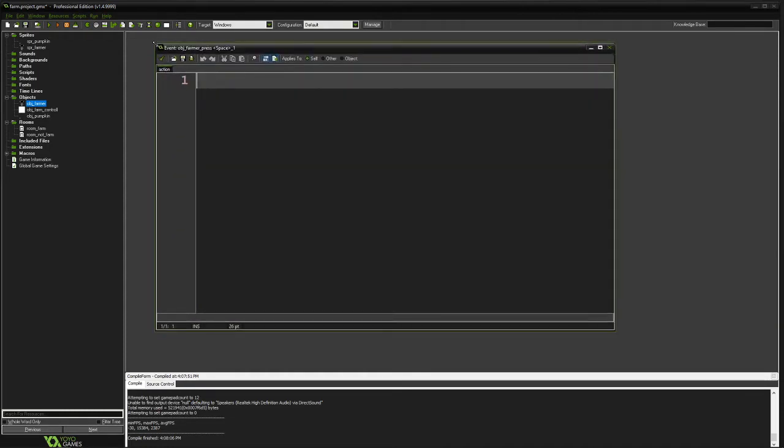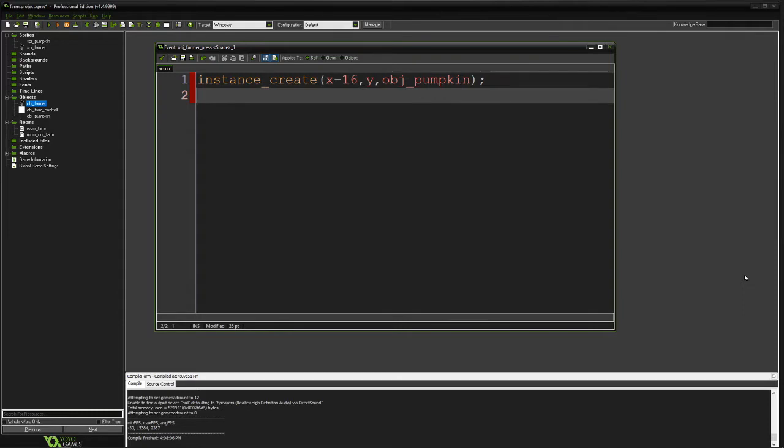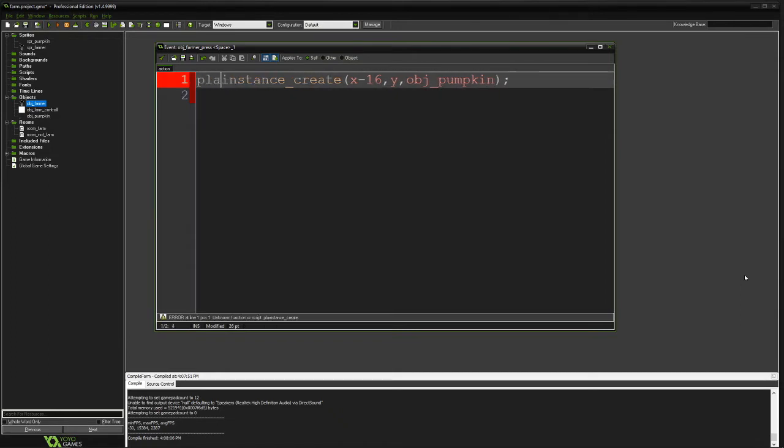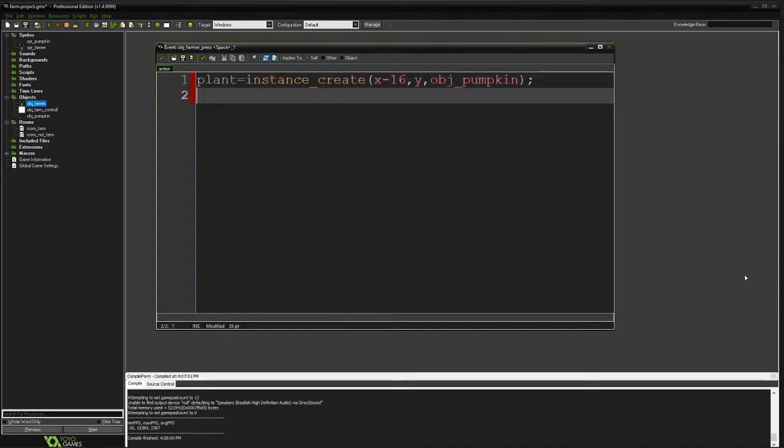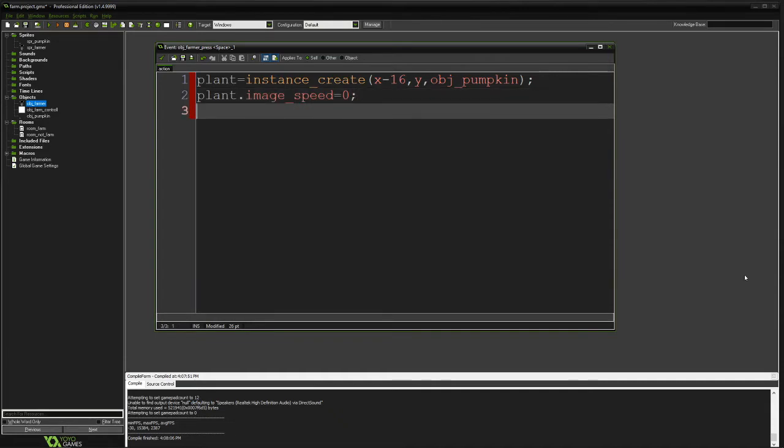Let me increase the font and open up the window so people can see better. This will create our pumpkin object 16 pixels next to our farmer. This is very basic stuff. And there we go. Now for this pumpkin object we're going to create a small array inside of our controller object. We're going to momentarily set the image speed to 0, meaning the animation will not play, and we can control the sub-images of the pumpkin.